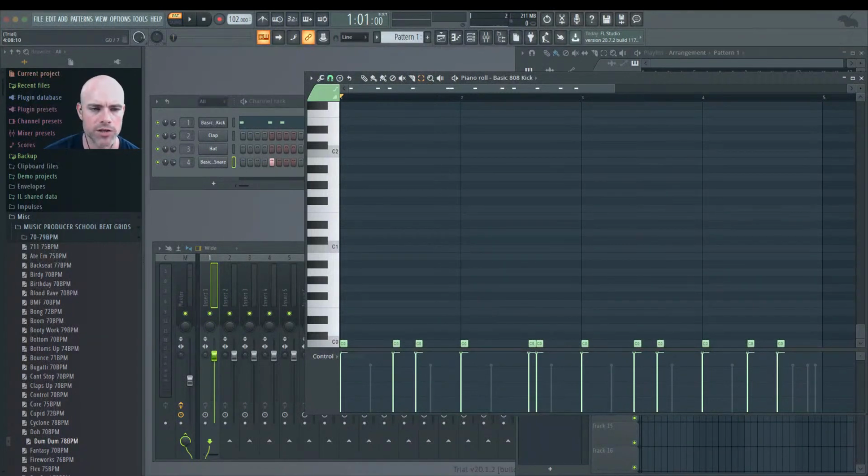I'm showing you this with just basic drum patterns today. But the place where these MIDI beat grids really shine is when you have a full beat done.